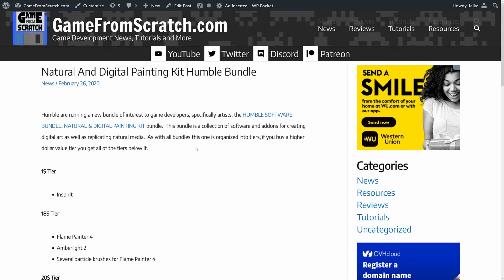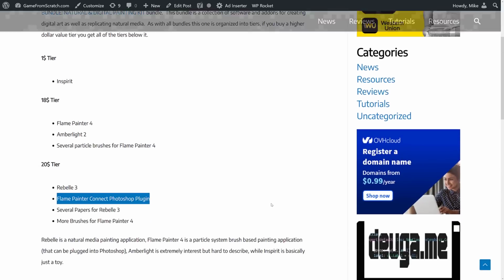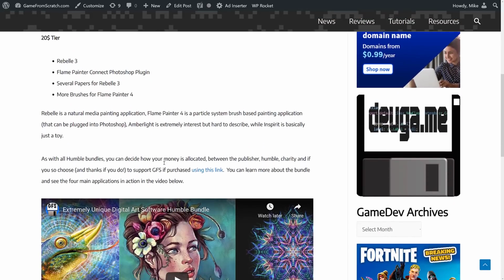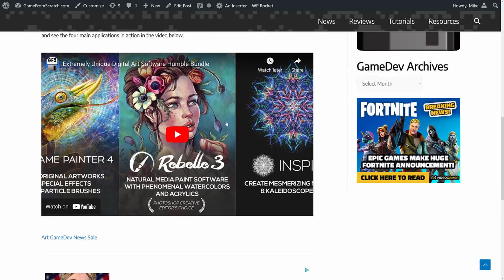And again, this exact bundle, the Natural and Digital Painting Kit Humble Bundle, ran February of 26, so it's been over a year since it ran, and it's the exact same stuff. And I also believe when it ran that Rebelle 4 was also still out then, so this is reduce, reuse, recycle, I guess. But it's an interesting bundle. Figured I'd share it with you guys right here.